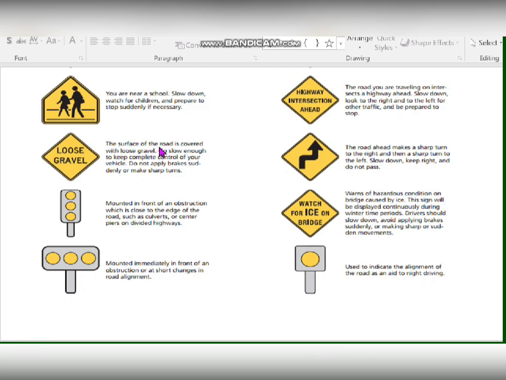The surface of the road is covered with loose gravel. Go slow enough to keep complete control of your vehicle. Do not apply brakes suddenly or make sharp turns.